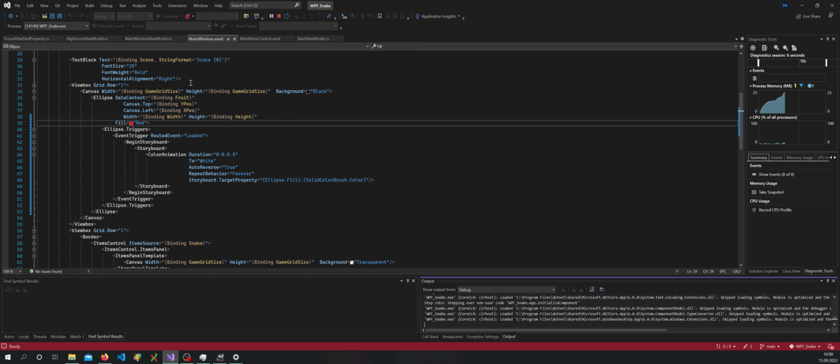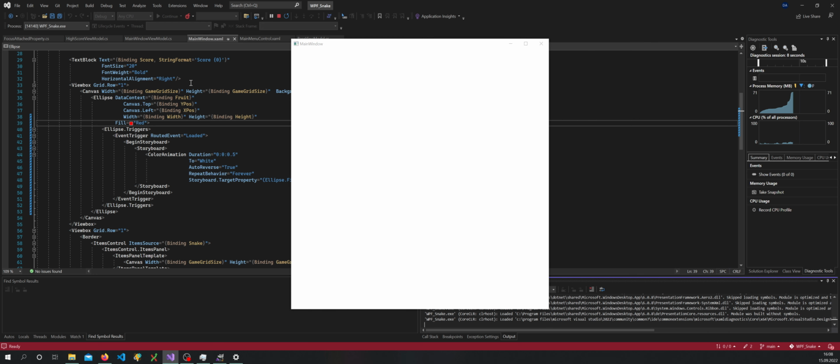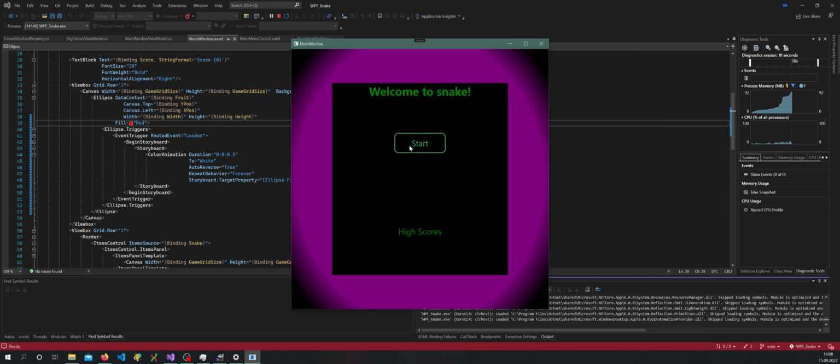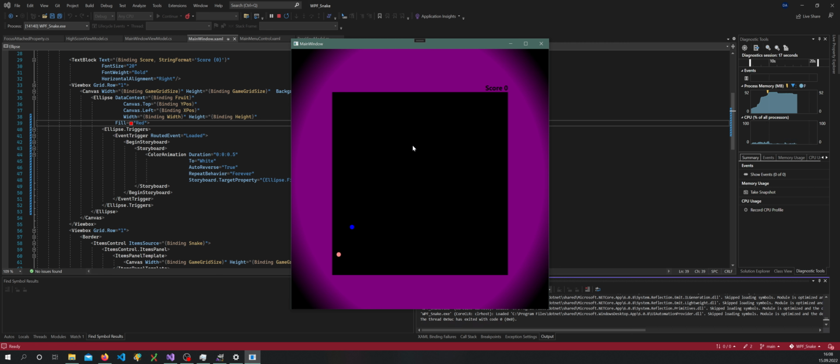Starting up. Let's start. And there we go. Now the fruit is pulsating. And let's hope the next one will do it too. Yes, there we go. That's a lot cleaner. Okay. So yeah, I'm happy with this. This is just supposed to be a simple snake game, and that's what it is, and not much else to do.